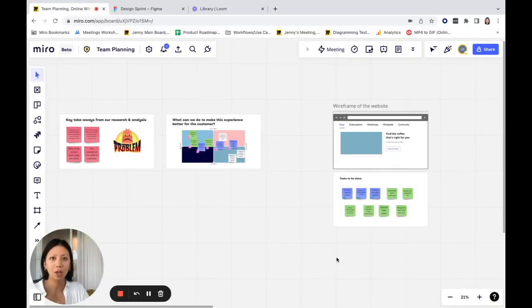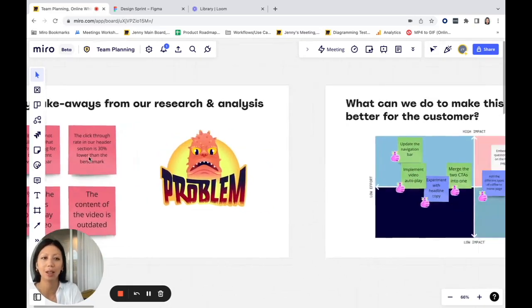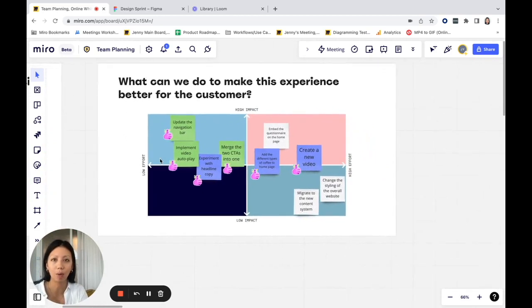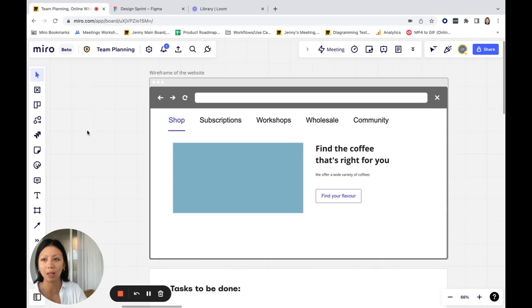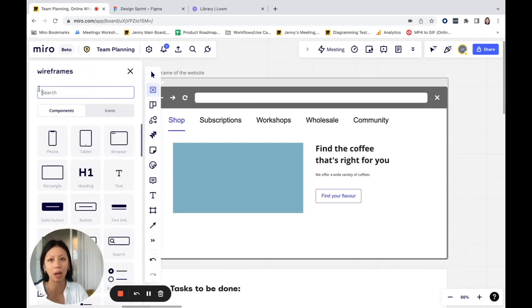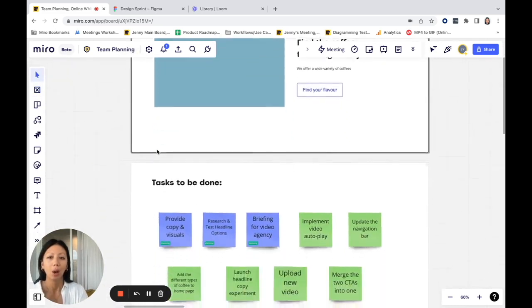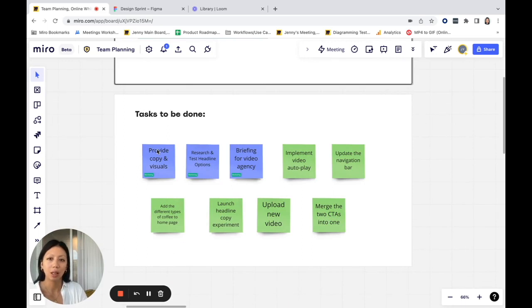Imagine I'm a product manager at a coffee company and managing their website and online shop. Before I even get to estimations, I probably have gone through a whole journey with the team already of gathering insights, brainstorming ideas and prioritizing solutions, even building wireframes to show the ideas by using this wireframe library and simply dragging and dropping elements onto the board. After that, we listed the things that needed to be done on sticky notes.